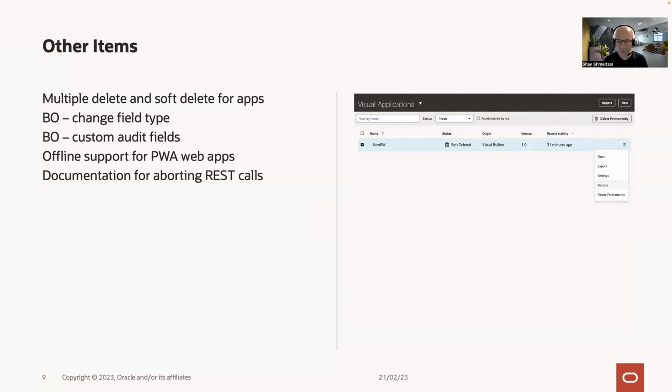What we're doing now is allowing you to do what we call soft delete. So when you click delete on an application, we actually move it into a trash bin. And just like on your Windows or your Mac, you can access the trash bin and restore stuff from it, or you can delete an application permanently. So this is what you're seeing on the right side. That's the trash view from Visual Builder.